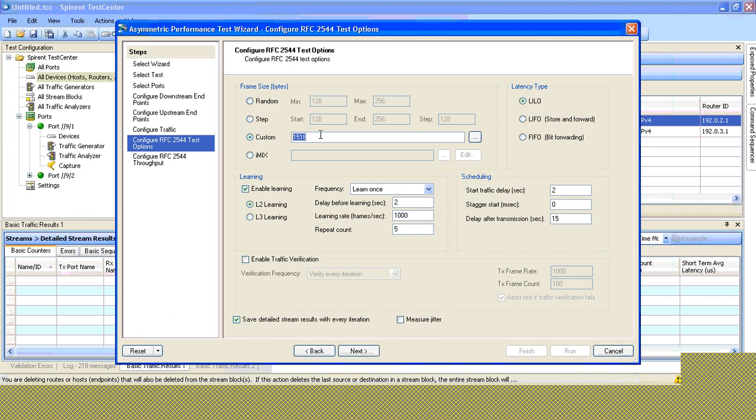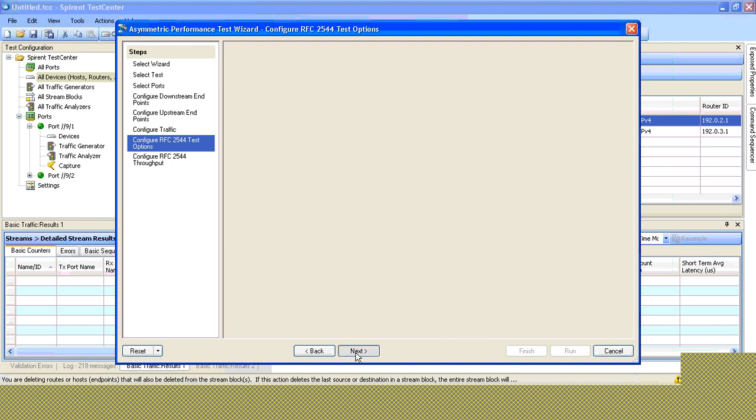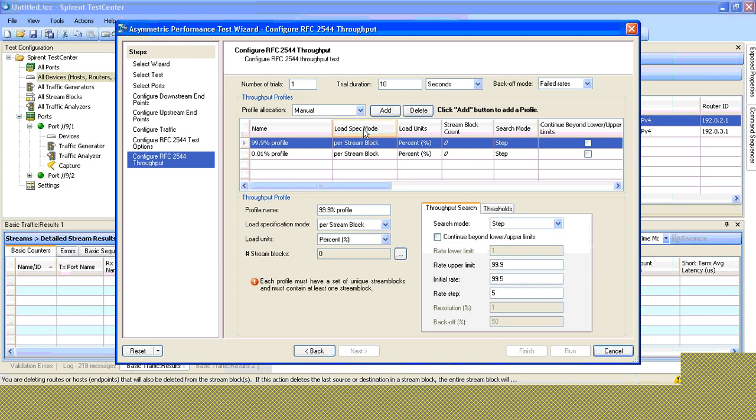I'll use just 1518. Usually you have a list here, but since I've walked through this before, I've already configured it for 1518 just to use one frame size. Again, I'm using a layer 2 switch, so we'll use layer 2 learning. We'll leave everything else as defaults and go to the next step.